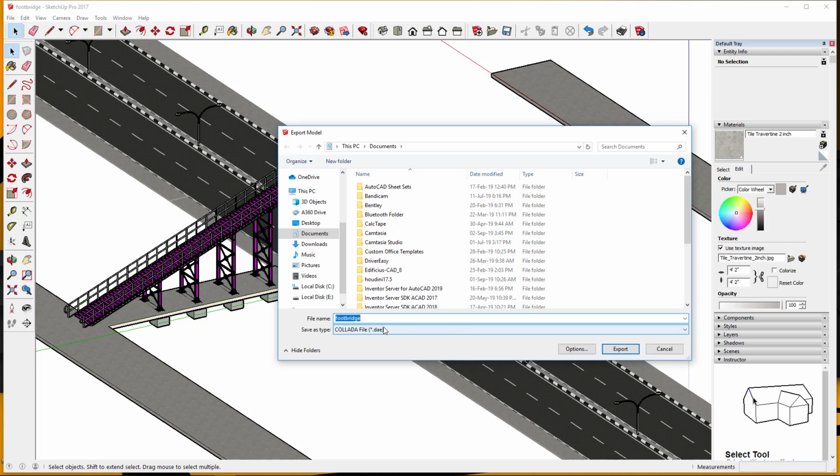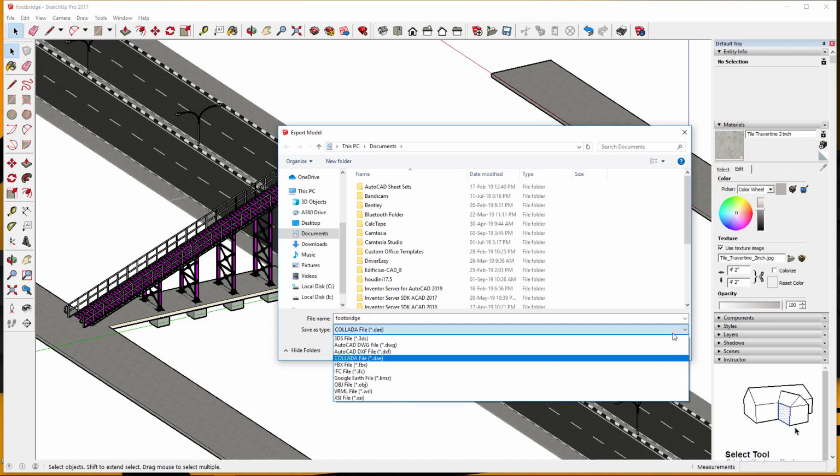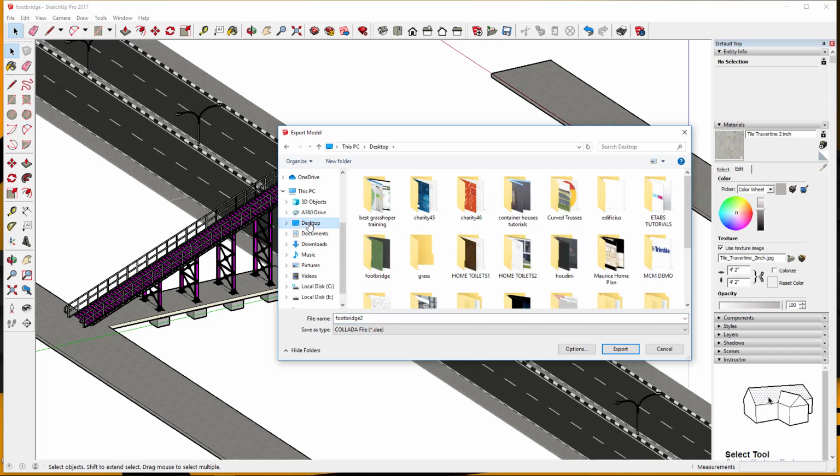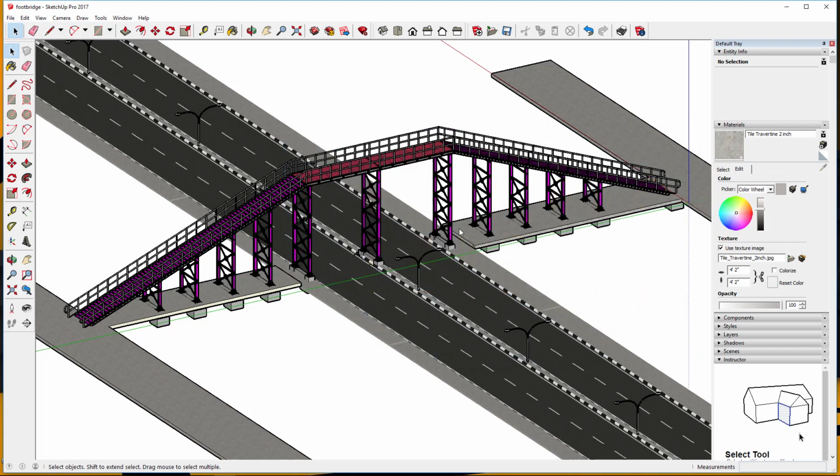Once you've clicked export, there are several formats available here, but the best one that can make a good presentation in a particular software is called the Collada file. I'll click that, then give it a name, maybe Bridge 2. Then I want to save this on my desktop right there. Then I'll click export. You can see it's going at a high speed. When it reaches 100%, the exportation is complete.